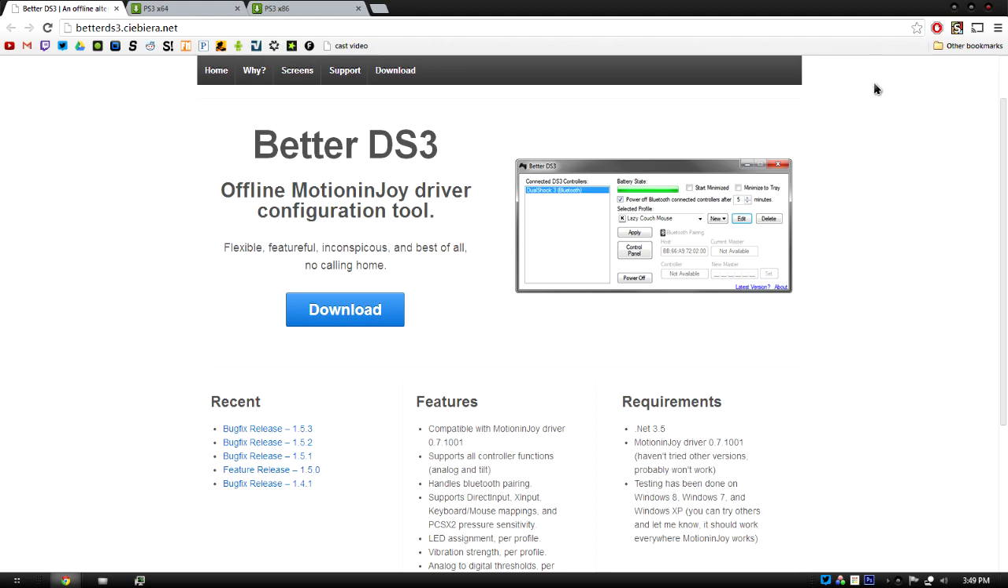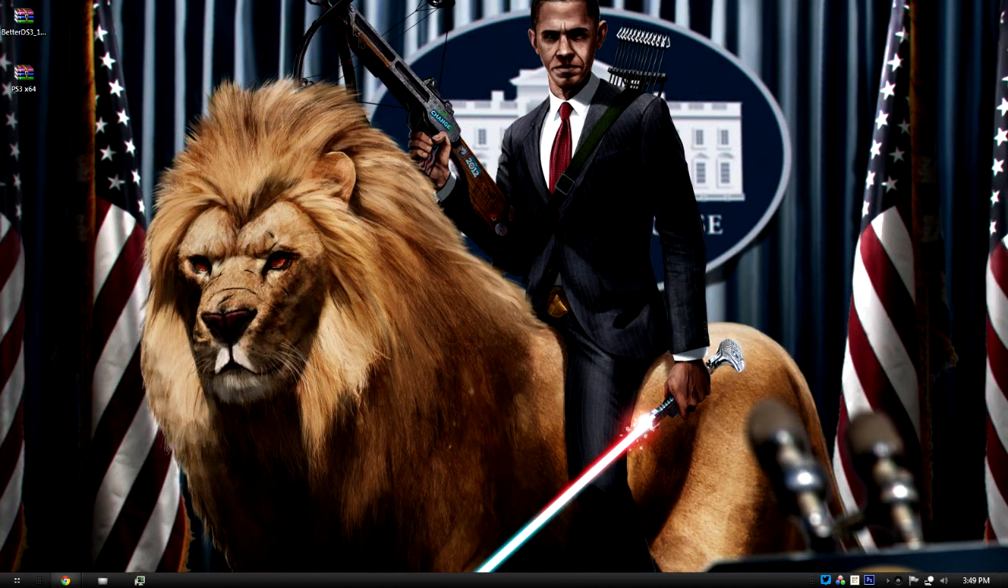Alternatively, you will see other tutorials will use a program called MotioninJoy. Better DS3 tool does a better job than that because it does not plug in any ads, and it also gives less blue screens due to issues. So once you have it downloaded, you'll have two zip files and you can just extract them both.